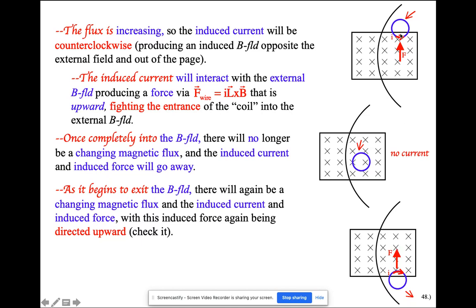So in both these cases, as our little circuit is either going into the magnetic field or going out of the magnetic field, you're going to end up having this force being applied to it. And then obviously once this guy completely gets out of the magnetic field, everything goes back to normal. There's no induced current, there's no force, no nothing.